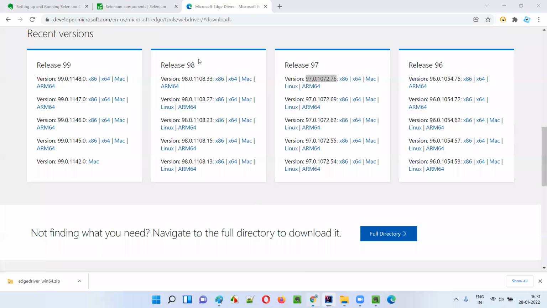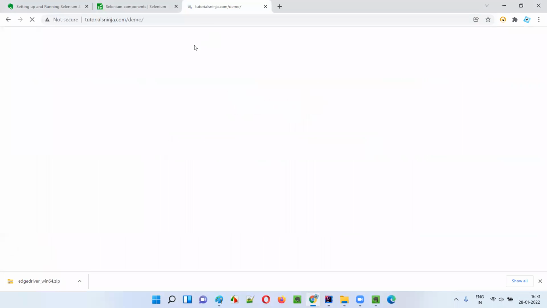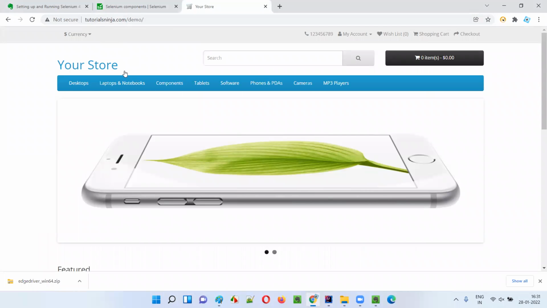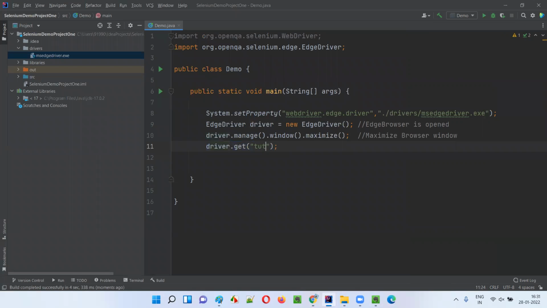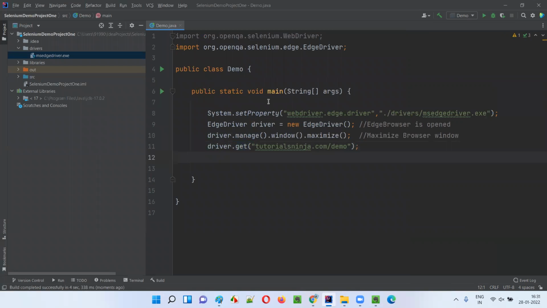I will go here and open one sample application, guys. This application I want to give. Let me type it here. As it is, I will type tutorialsninja.com/demo. So if I run this code, guys, you may be thinking that the script will work. I gave the proper URL only, right? Just cross check: tutorialsninja.com/demo. But this script is going to fail, guys.